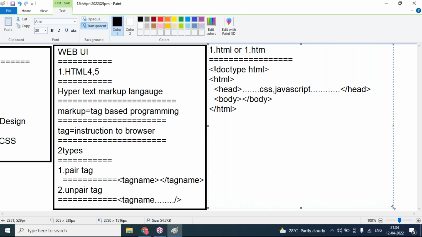Next, inside this body tag, we can write h1 to h6 tags. I'll explain to you what all we can write under this HTML in the HTML topic.